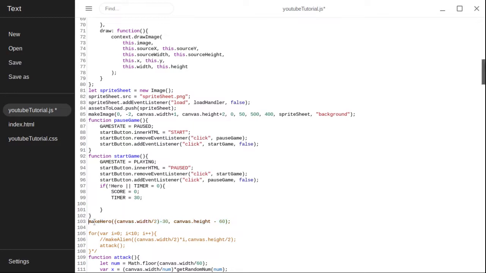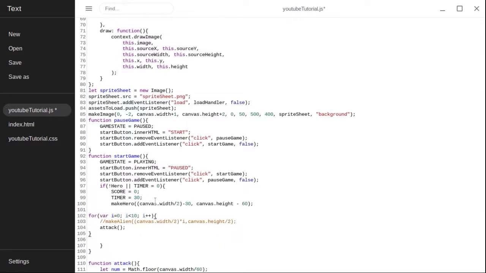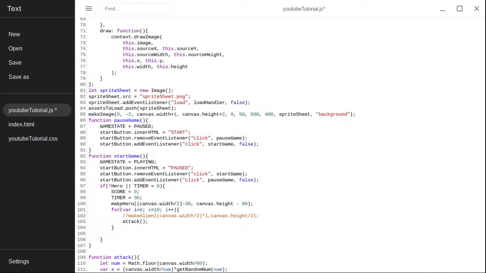But these are things you got to do when you know for a fact that you are starting your game over, or starting the game anew. And that's where this logic goes. You know you want to make a hero because he's either been destroyed or the game ended, and you want to start the attack with your initial 10 aliens.